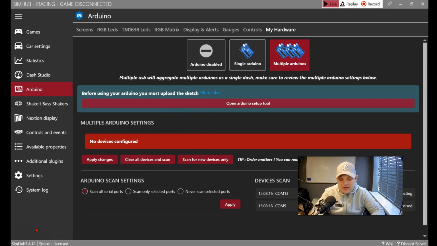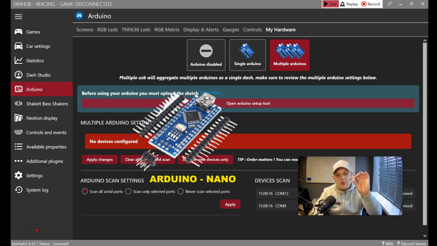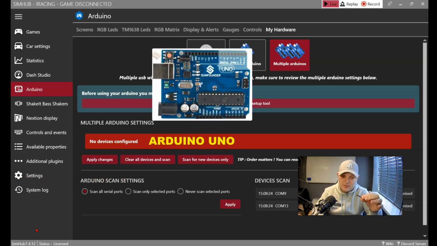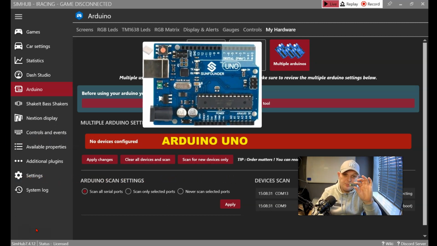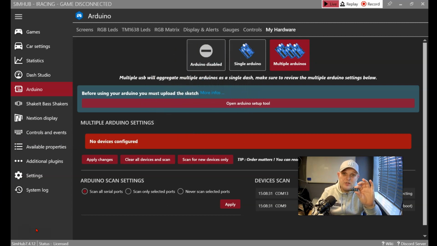So what I'll do is show you how to load up a sketch onto the Arduino. This is an Arduino Nano. You can get different types, like an Uno, which is a bigger one, but generally the Nano is pretty sufficient for using as a board on your devices.